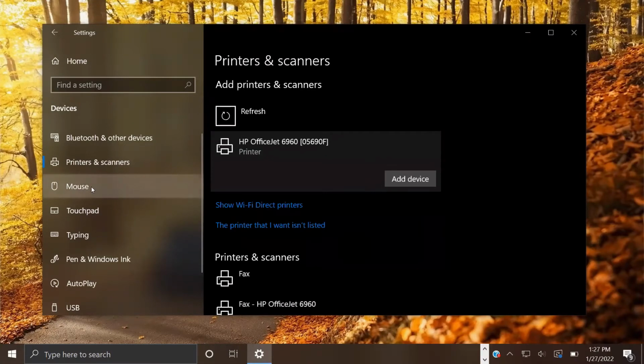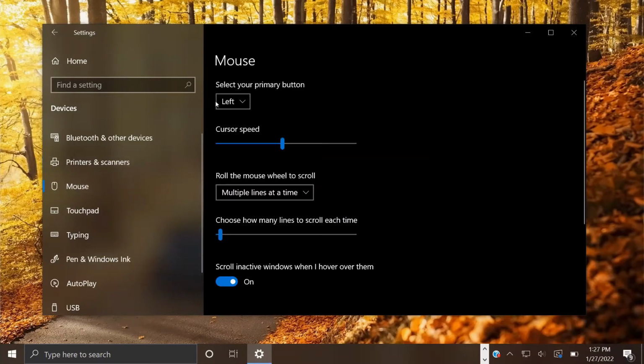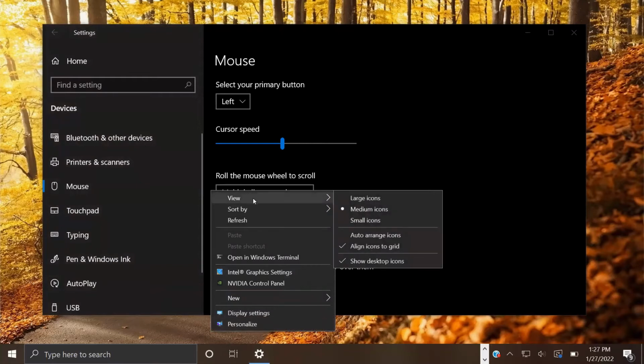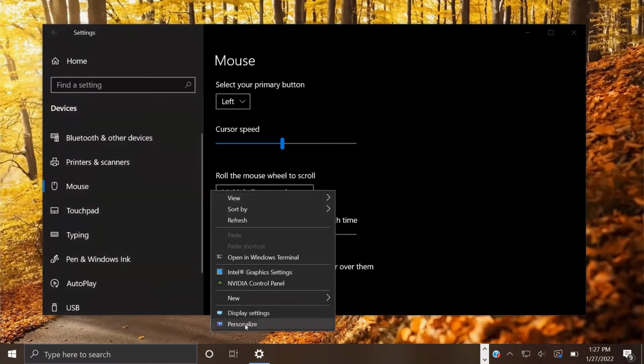Now moving on, we'll be going to mouse, which is underneath printers and scanners. After opening mouse, you'll see that the first setting or option you can mess around with is your primary button. When you right click, usually this is what shows up. So it'd be your view all the way to personalize.